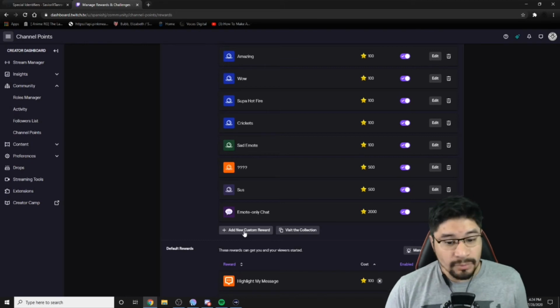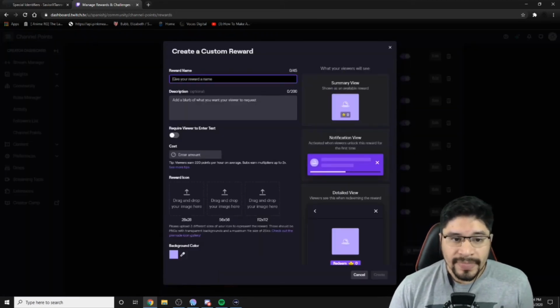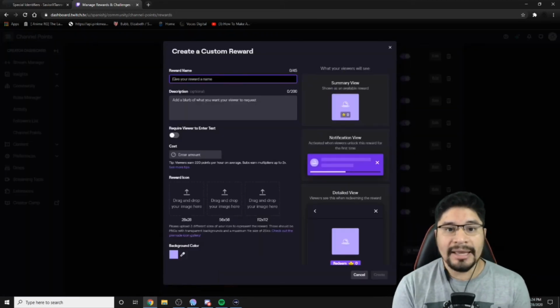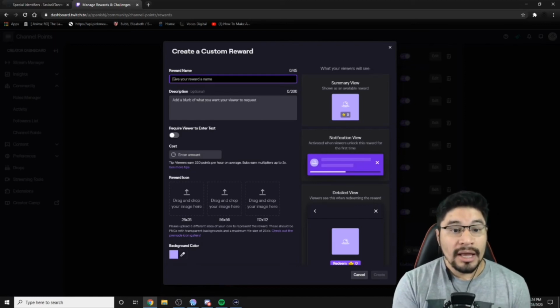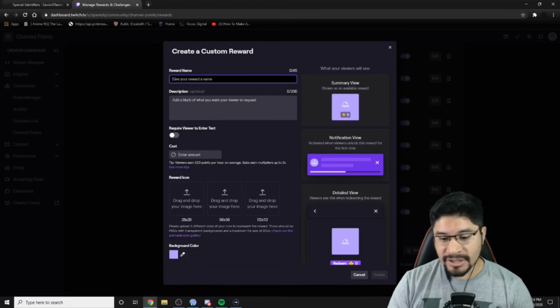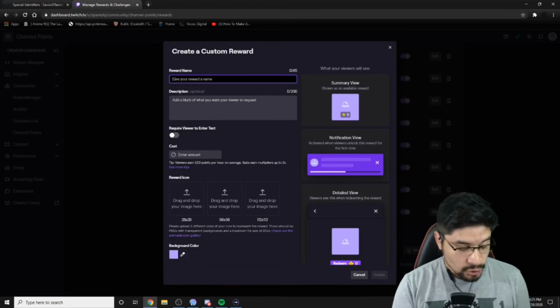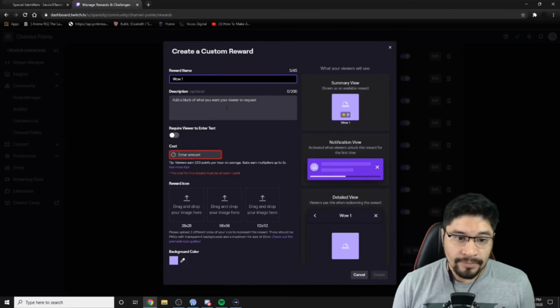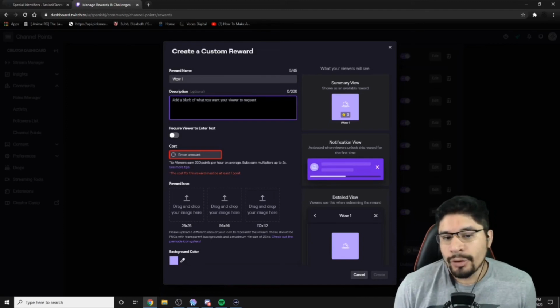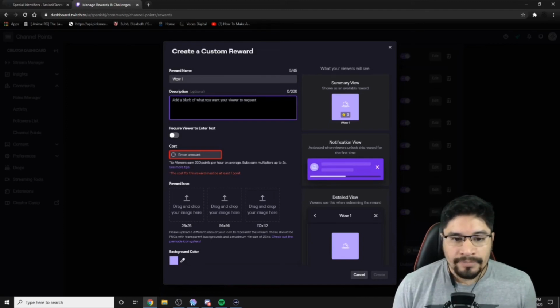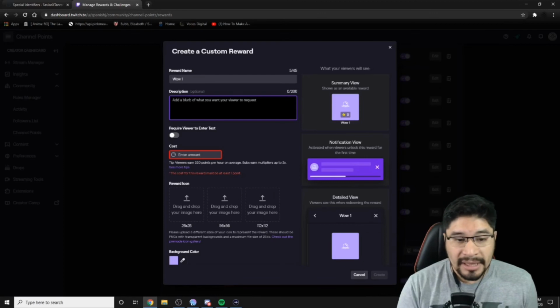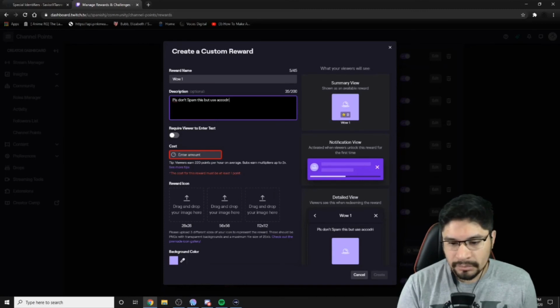Once you hit add custom reward, you'll get this screen. Give your reward a name. I cannot stress this enough: you have to have your reward name match exactly what you put in MixItUp. So remember, we did WoW1. You can add a blurb to let people know what it is that you want to talk about. Maybe like, please don't spam this, but use accordingly.